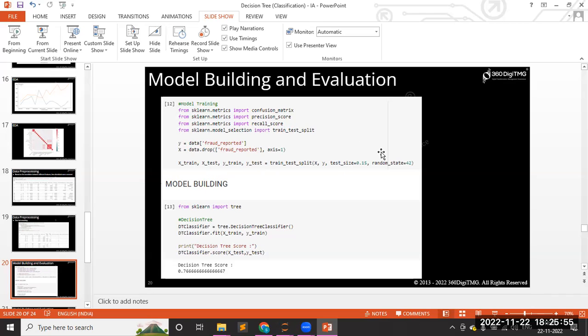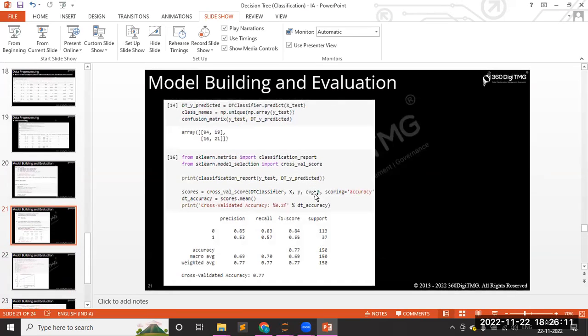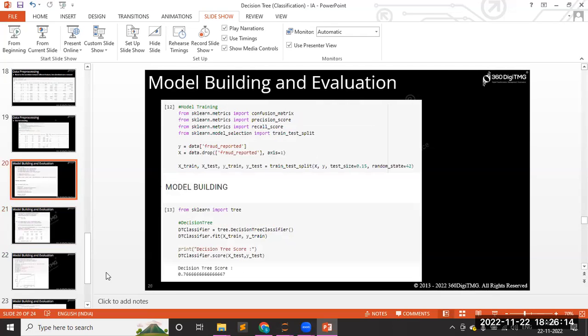So in order to build the model, first we have to split the data into train and test. And based on the training data, I'm simply training the machine learning model, and then I'll be getting the output. So you can see here, on the test score I have got about 76% accuracy. 76% accuracy we have got.